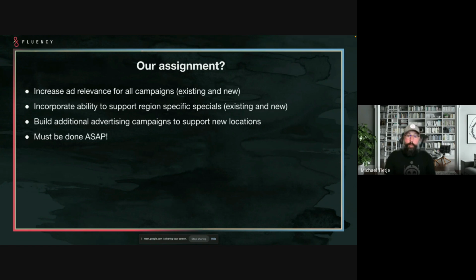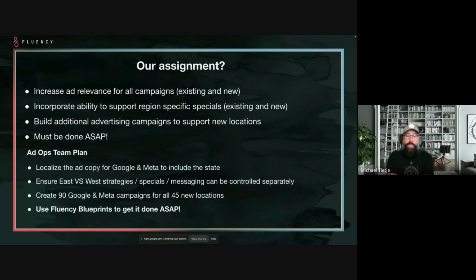You need to incorporate the ability to support region-specific specials. So part of this is I need to control differently the Eastern region campaigns in our fake brand called Digital Diner, and the Western region campaigns. I need to control those differently, right? We want to run different specials and things like that. Then I also have to build the advertising campaigns to support those new locations. And as usual, everything in our world, what's the timeline? ASAP, right? It had to be done yesterday. So let's make a quick plan and then let's get to it.